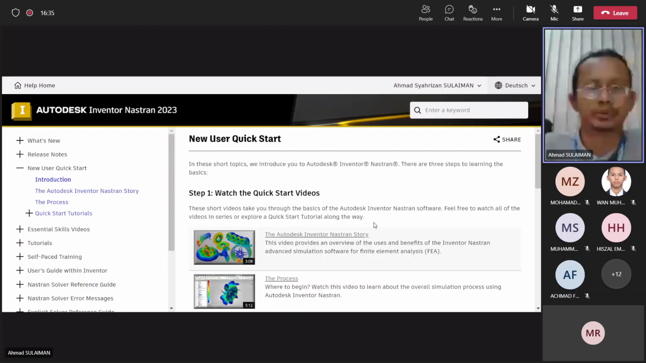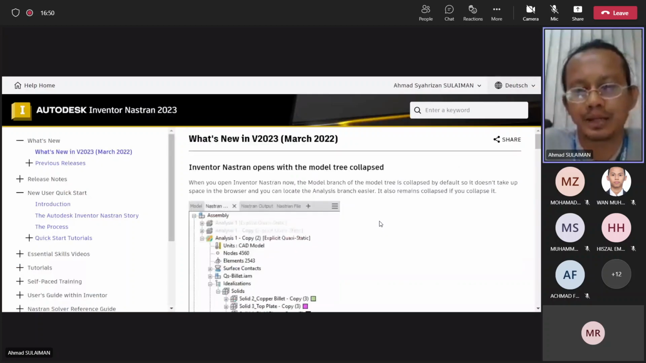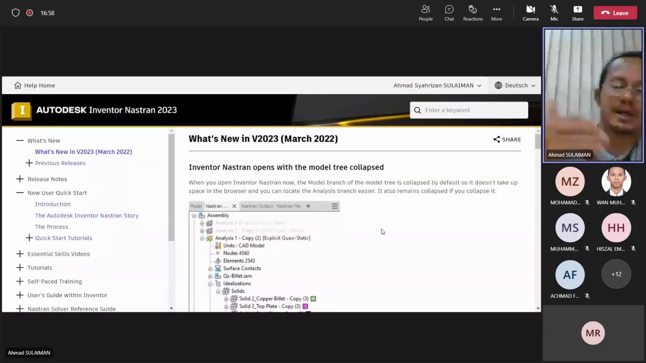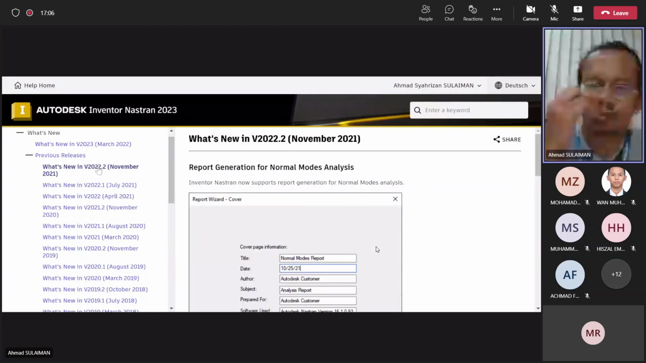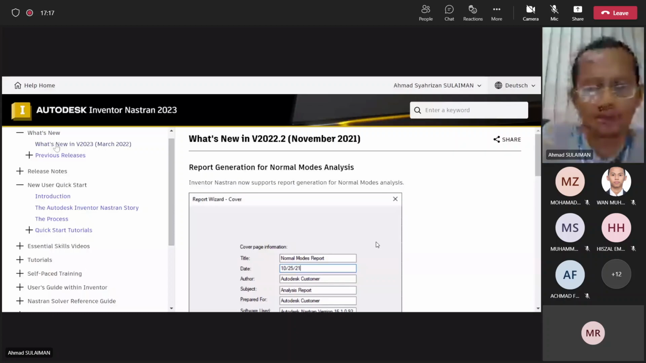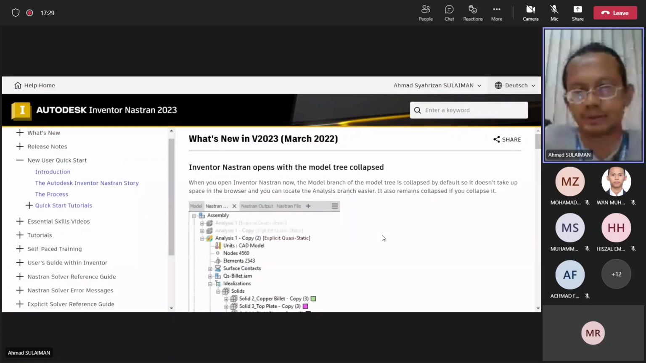First of all, I would like to highlight that Autodesk Inventor and Autodesk Inventor Nastran have updated to their latest version, version 2023 as of March 2022. They normally use a year in advance like that. The one you have just installed, I believe, is version 2022.2, which is November 2021. Those who want to remain in the previous version, that's okay. But because the education license is free for students, why not update, if you have the computer capacity.